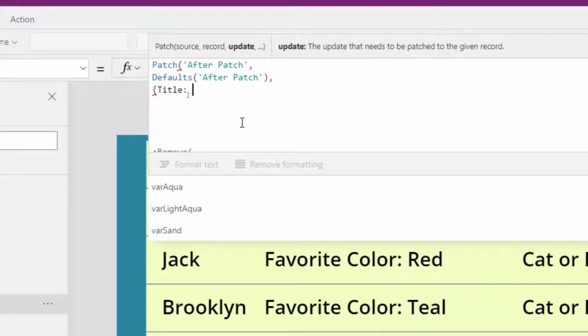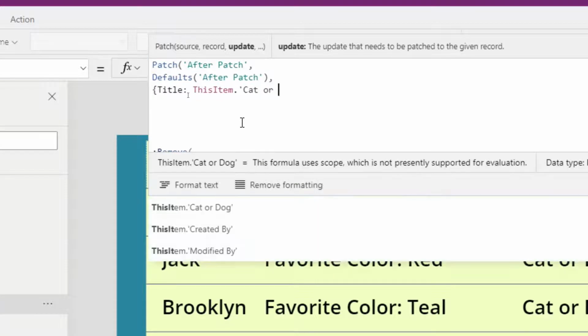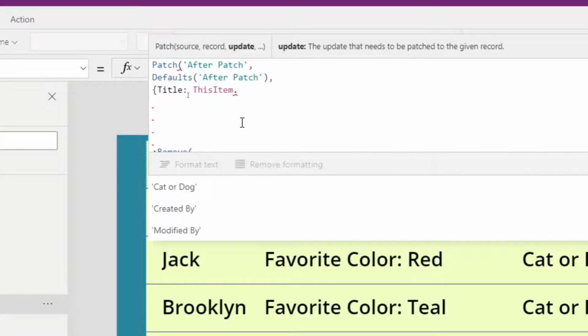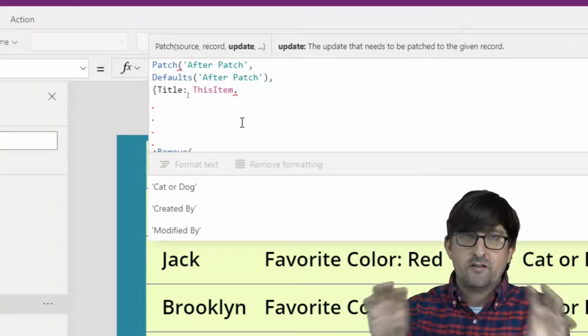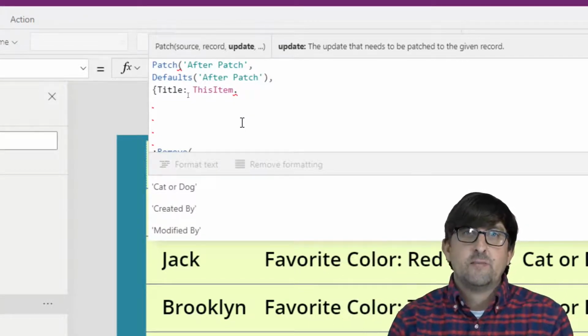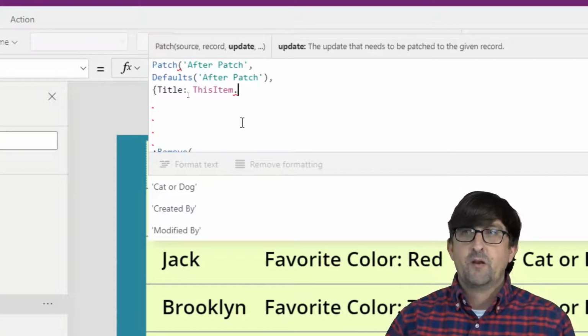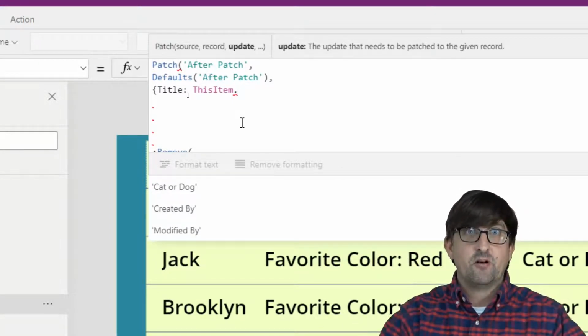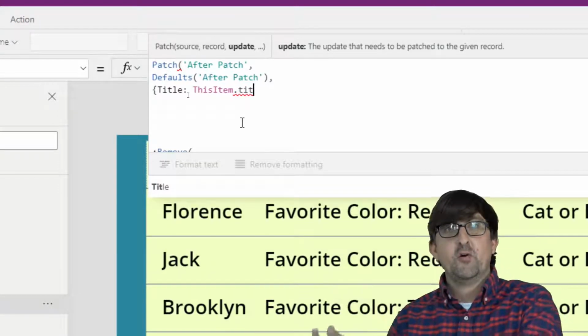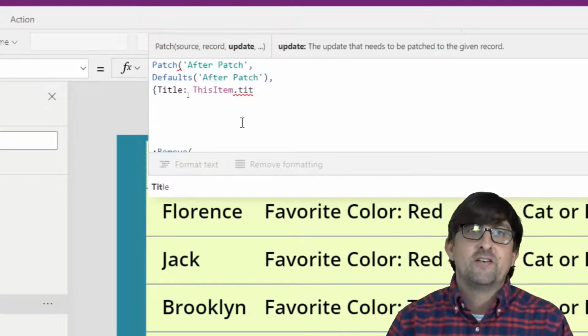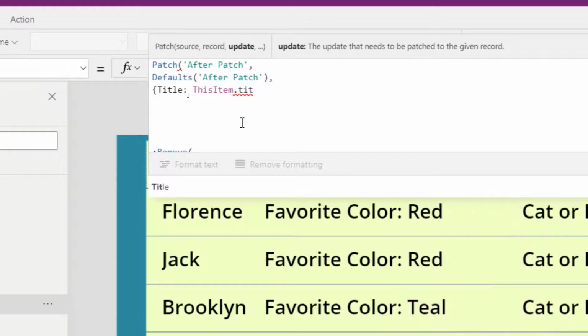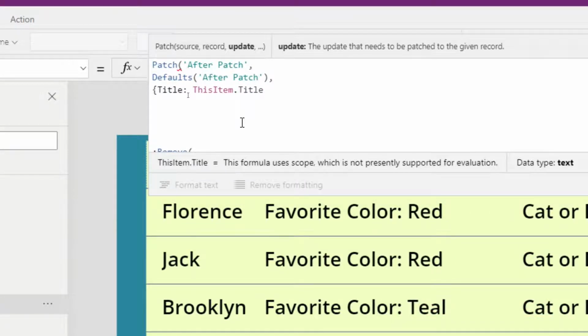So to get the record that we're currently talking about, we use the function ThisItem. We don't want .cat or dog. It's going to say, oh, you're talking about this row that you're currently on. You want me to look at this row of data, and you want me to bring back something from it. Well, what do you want me to bring back from it? I want you to bring back what's in the Title column, because that is what's going to go over into the new title column in our second list. So we'll tab that over. And once I have that one done, we close it off with the fancy brace.